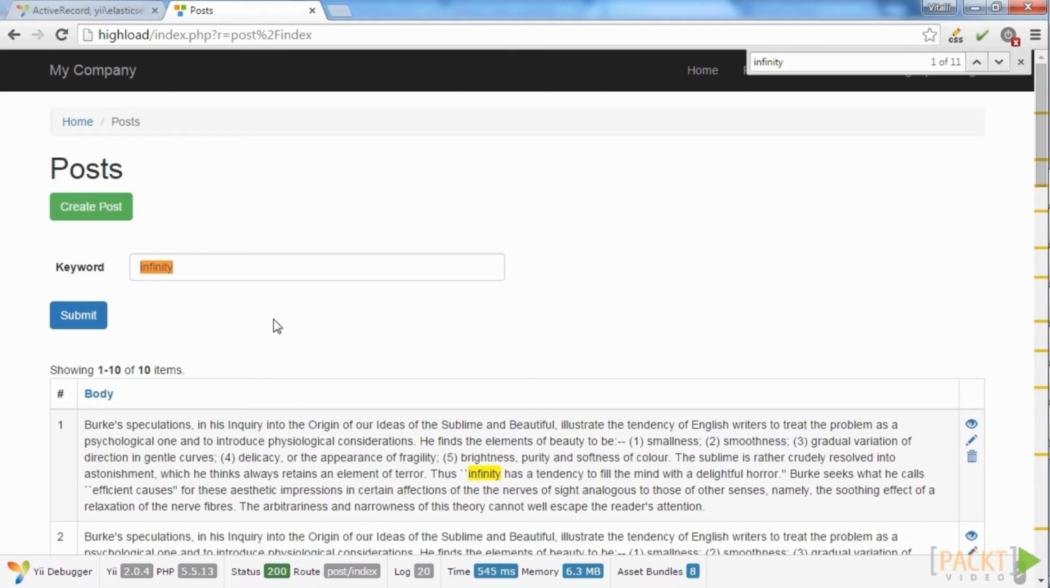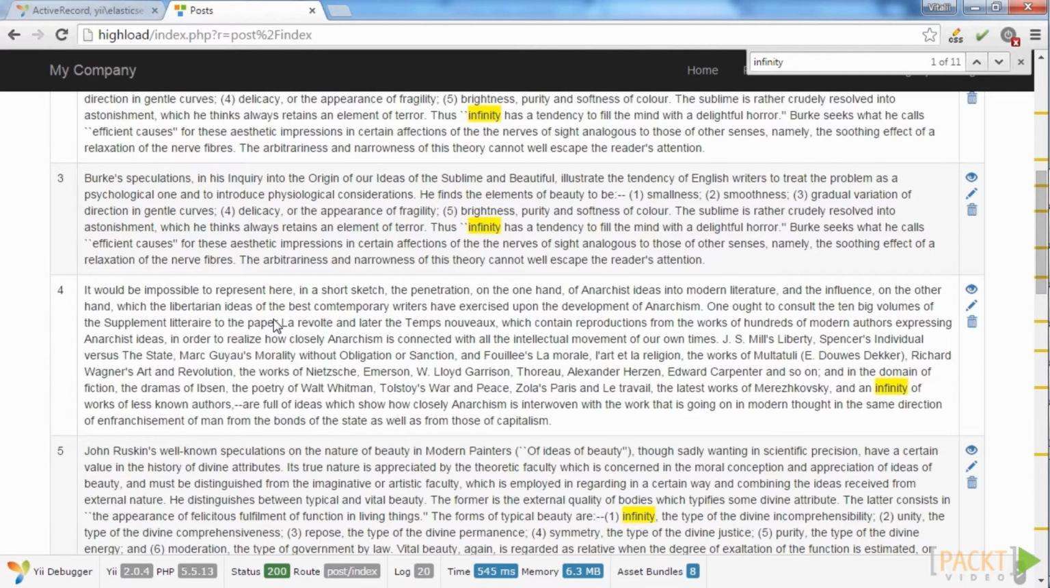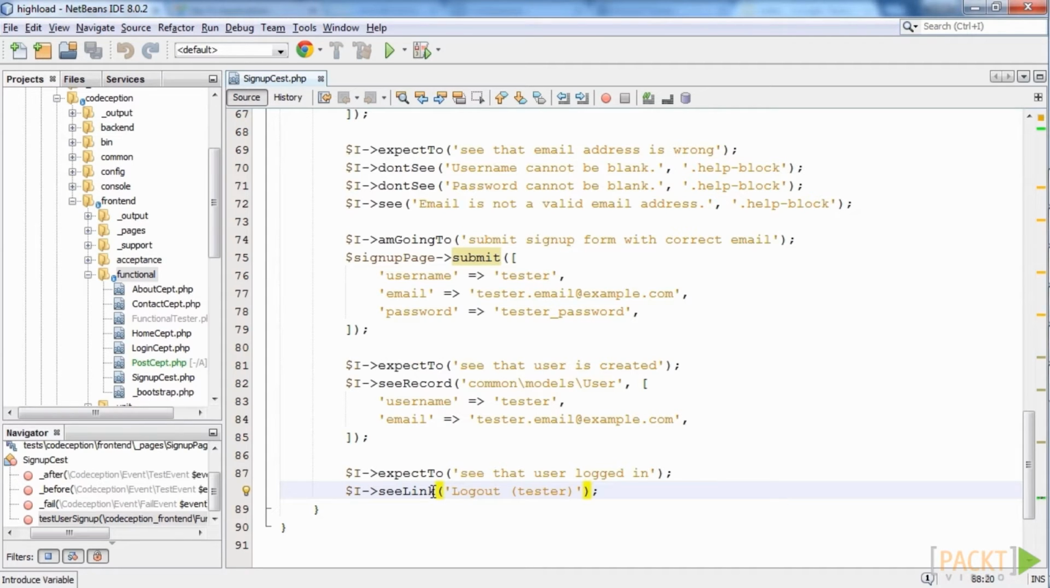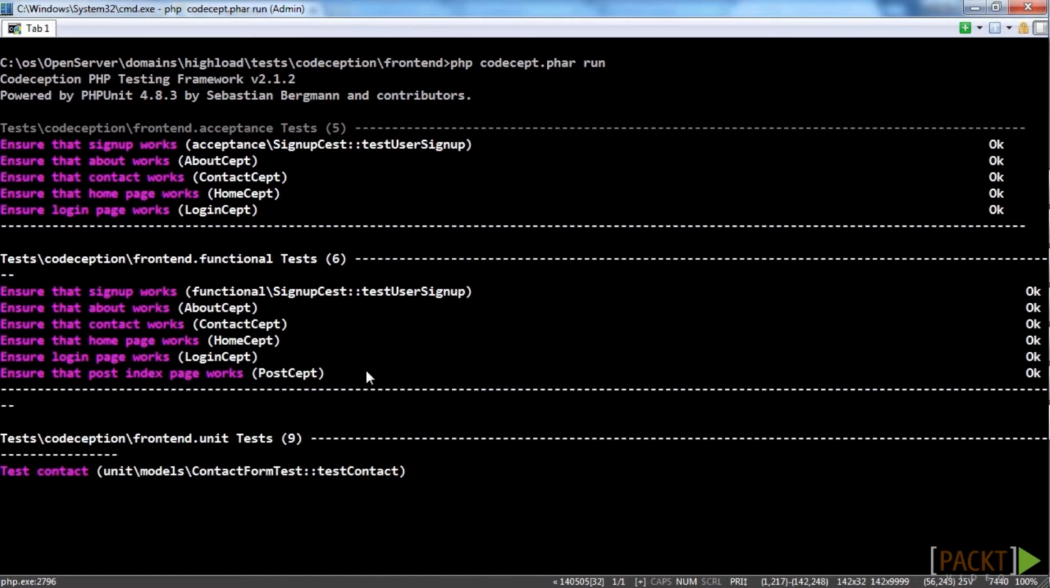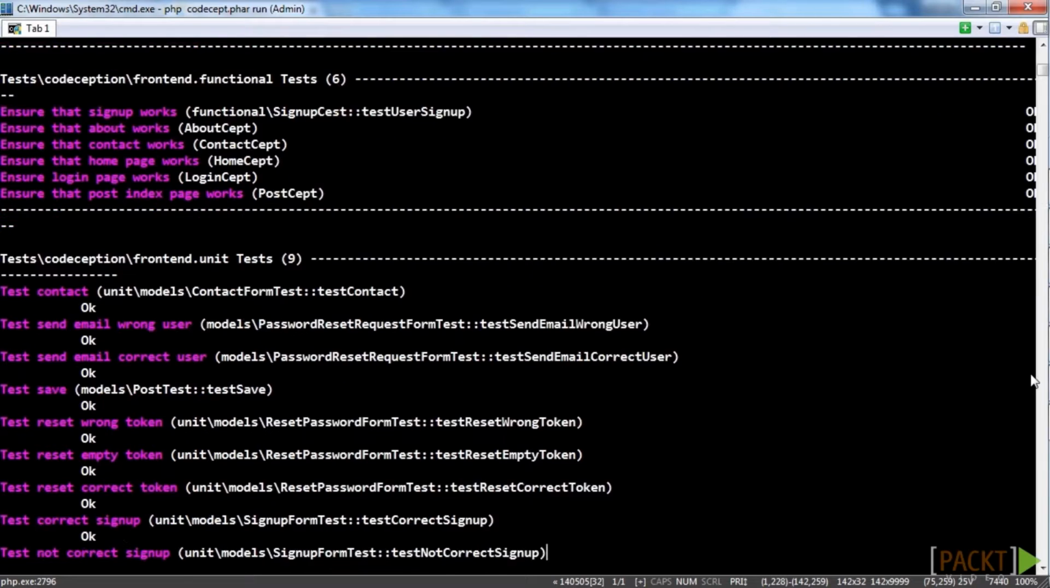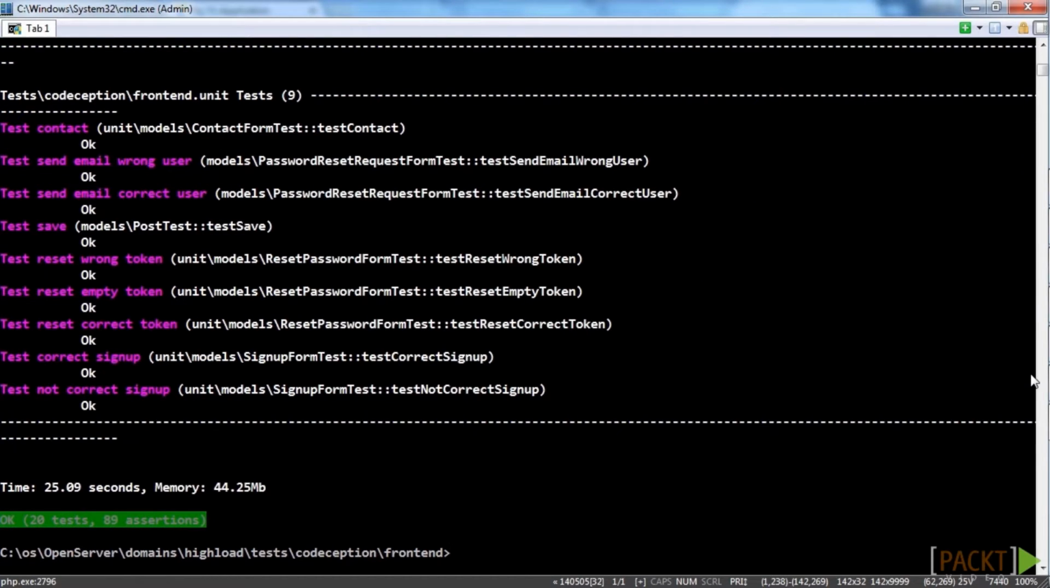Finally, to improve the reliability of High Load even more, in the 7th section, we will add the Codeception testing framework to our web app. We will create our own tests, and we will see how they work. Note that we will use Windows OS and NetBeans 8 IDE in this video course.